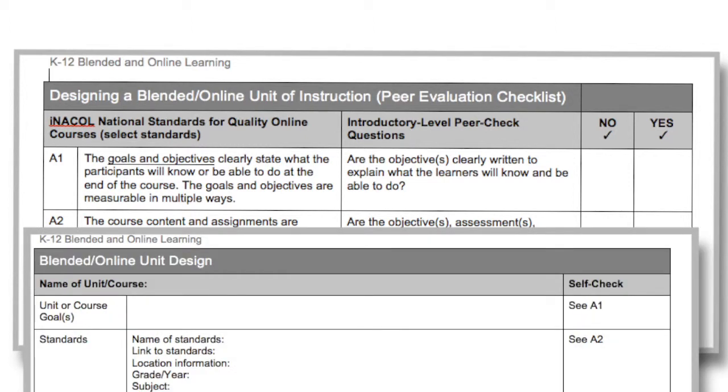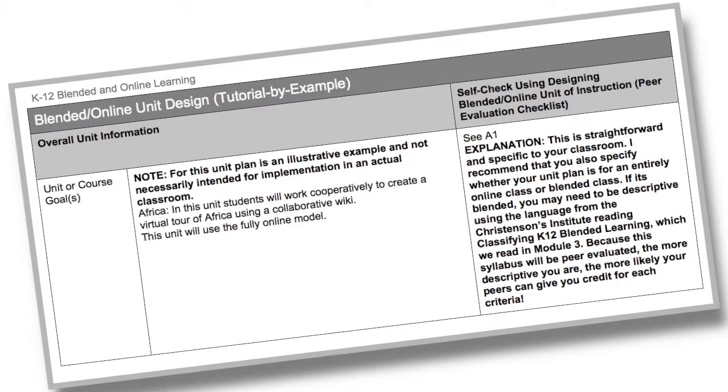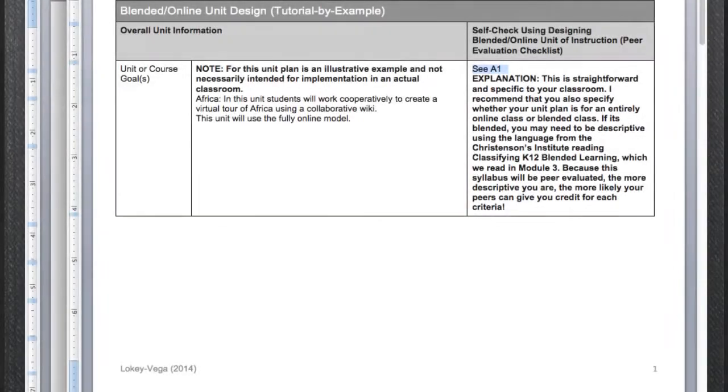You'll notice that the criteria on the checklist align to the self-check column on the unit plan template. Also, I've provided you with an example unit plan. Some of the criteria are straightforward, like course information, but some require a bit more explanation. Let's walk through the tutorial by example together.